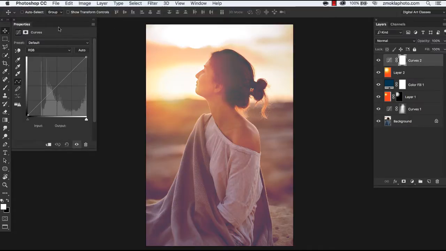Let's move now over to the properties panel and add two control points, one in the light areas of our histogram and another one in the shadow area of our histogram. As you might already know, all we need to do is pull the first point upwards to increase highlights and pull this point downwards to increase shadows in our image.